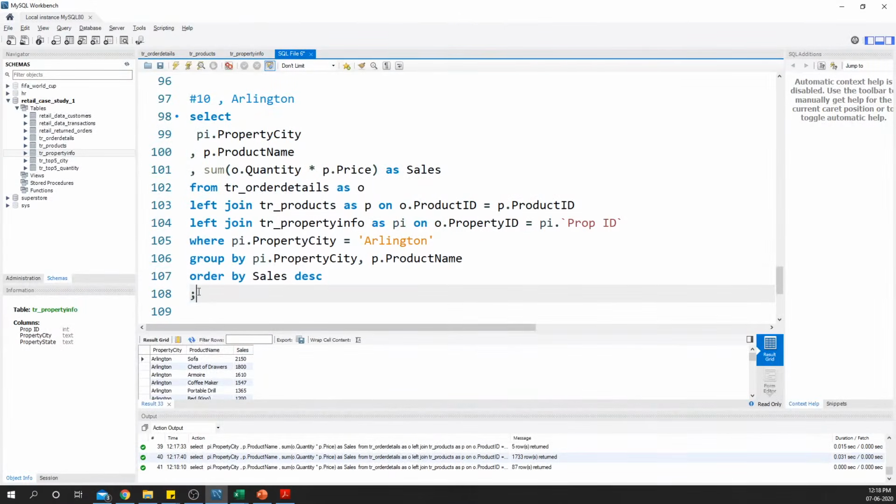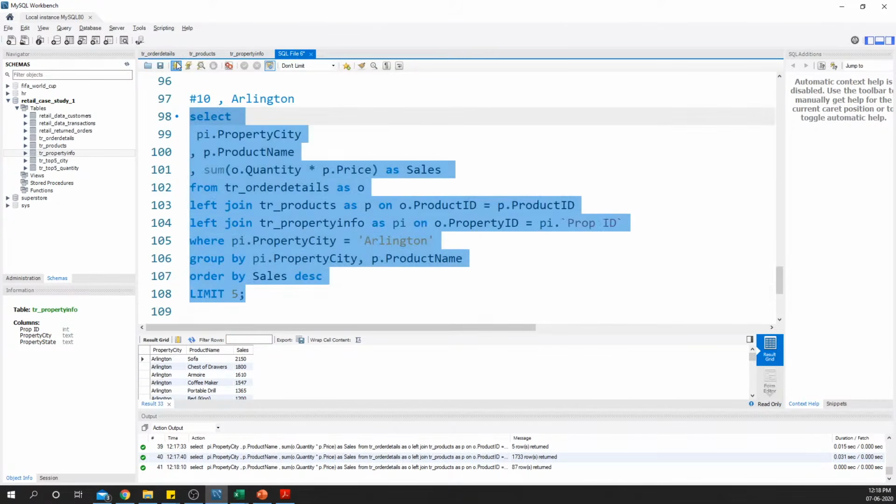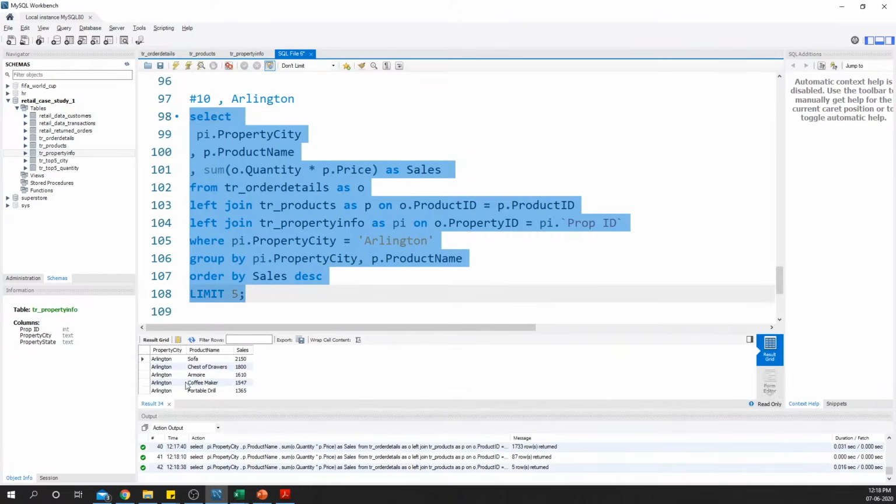We need just the top 5, so we are just going to put the limit 5 on top of it here. If I do this, you'll be able to get the top 5 products that sold in a particular city. And again, this is a little tricky.